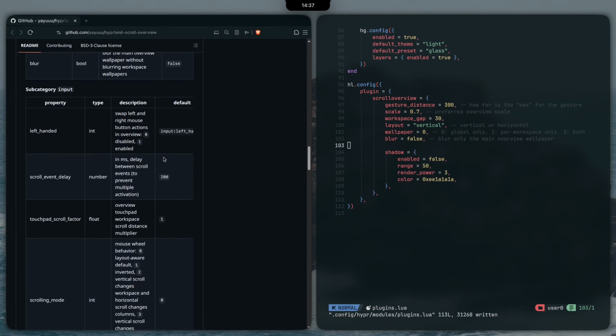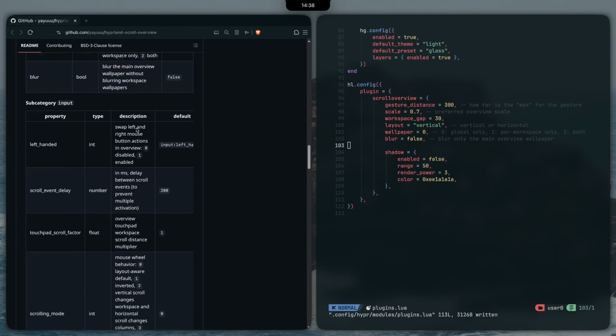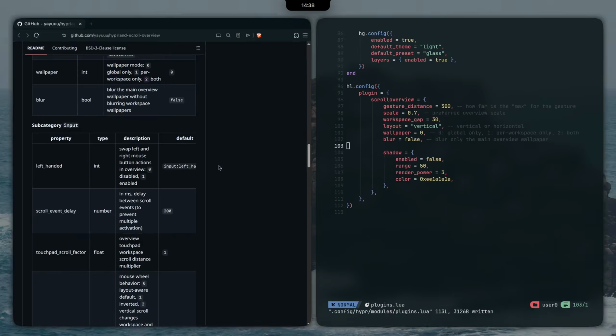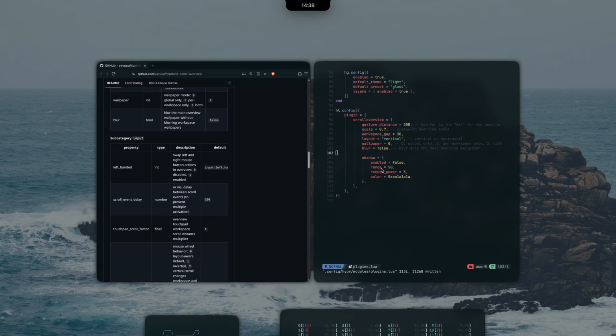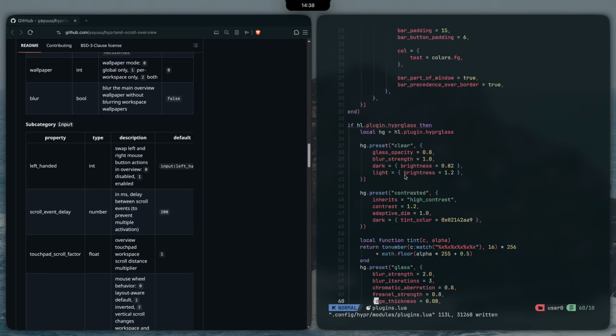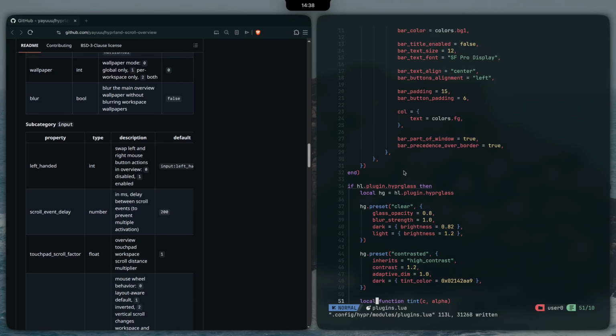Then you have subcategory input. Now these settings are basically just for controlling how you interact with the overview itself. Now, for most of us, we're not going to be touching any one of these. So if you feel like you want to change the way that you actually interact with the overview plugin, you can go ahead and do that with this subcategory over here. Pretty simple to configure. So just like you have scroll overview over here. Okay, hold on a second. Yeah, never mind. It works.